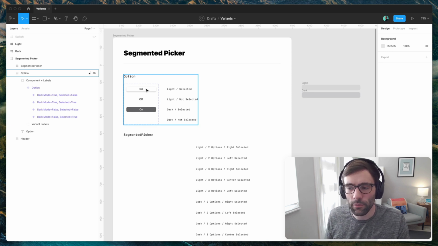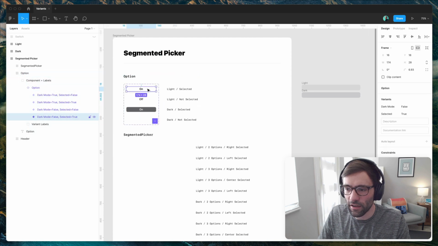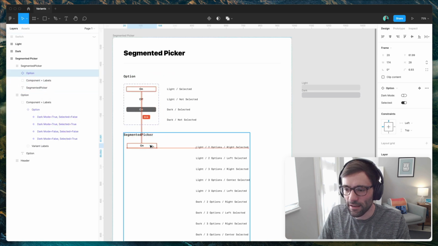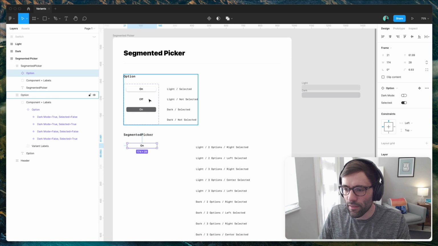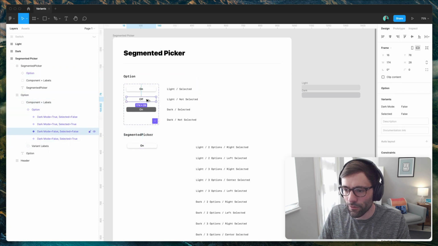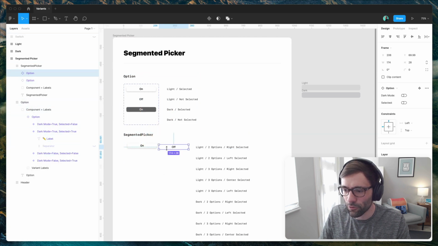So all we have to do is take both a selected option and a not selected option and combine those into a new variant component. What I'll do is grab our on option here and drag this outside of the group, just holding Option. Then we'll do the same thing for our off option, drag this outside of the group. And now we have both an on and an off option.